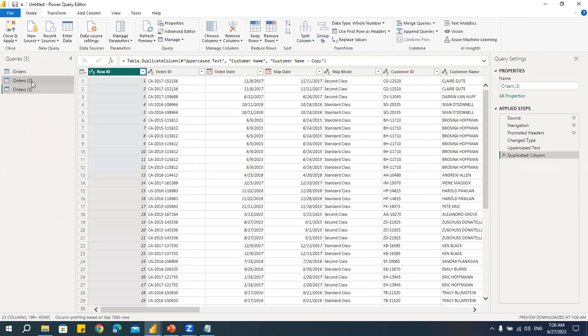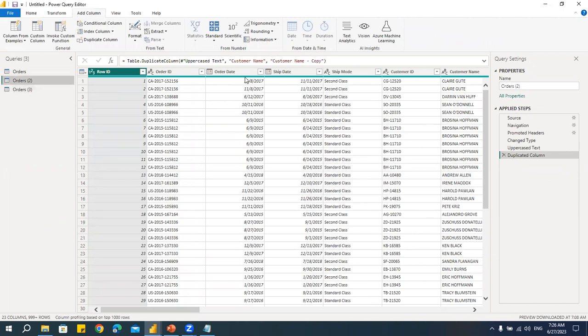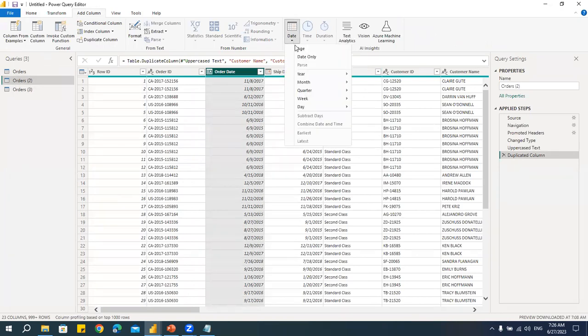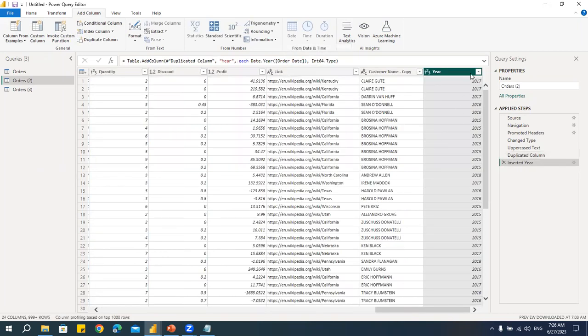one more option, how to modify date columns. Add column. Let me select this date column. I'll select this order date. There are very interesting options for date. I'll click on this date here. See year, month, quarter, week, day. So we have so many options here. If I want to extract the year, just click on this. That's it. See, year is extracted.